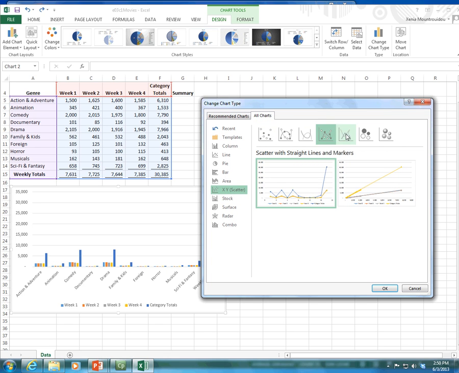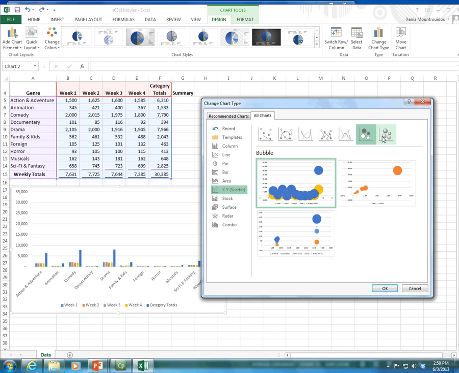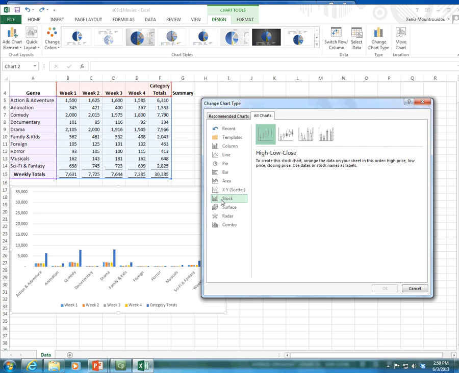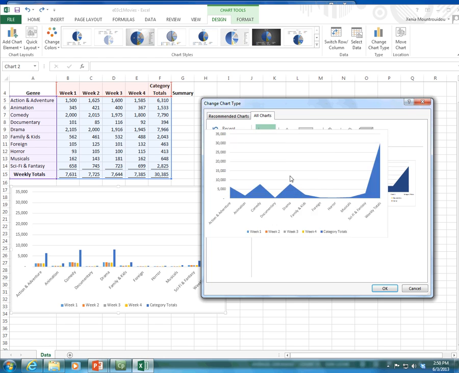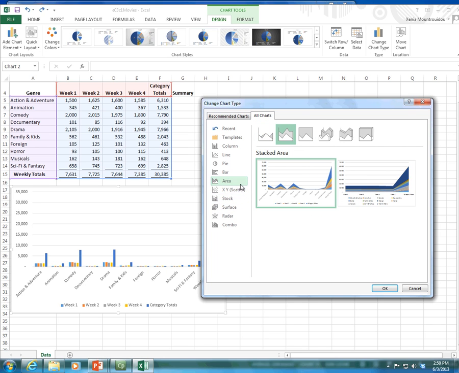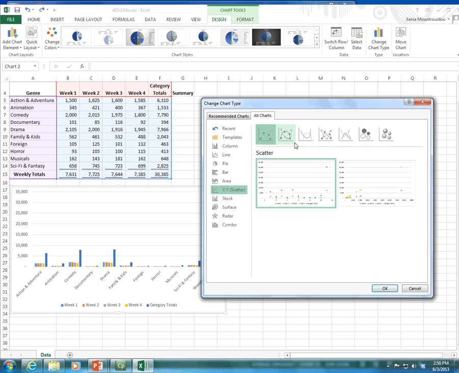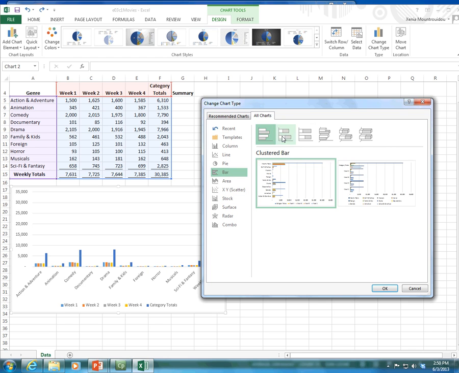As you can see, there are different groups of charts within the XY scatter or the area charts, so different types of XY scatter or area charts or bar charts.